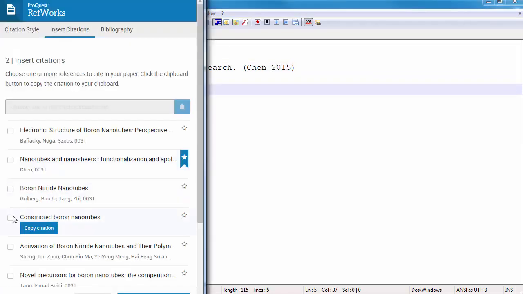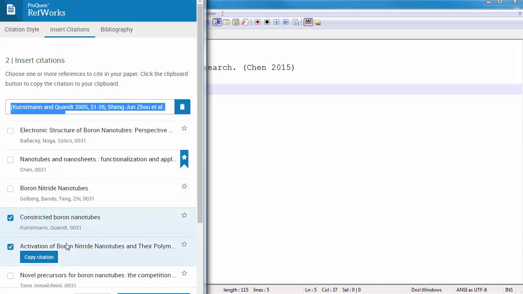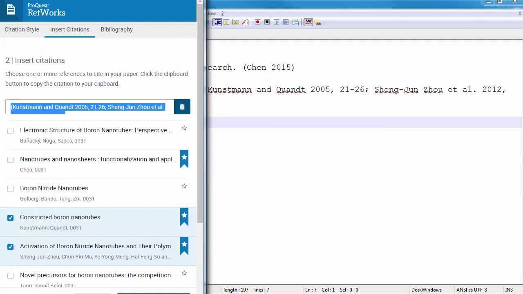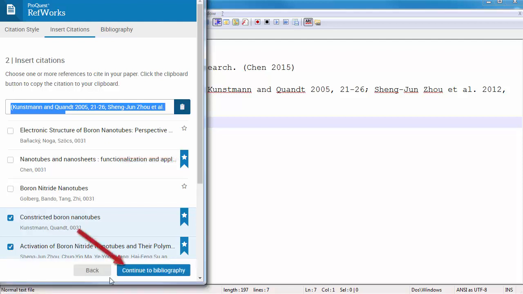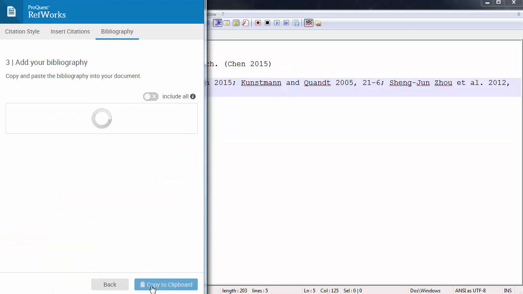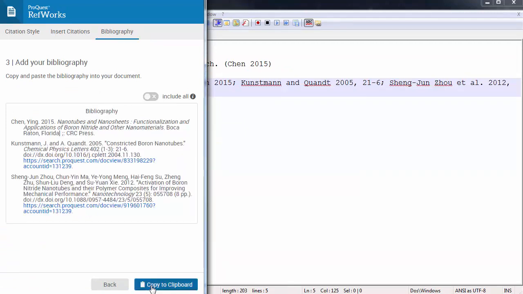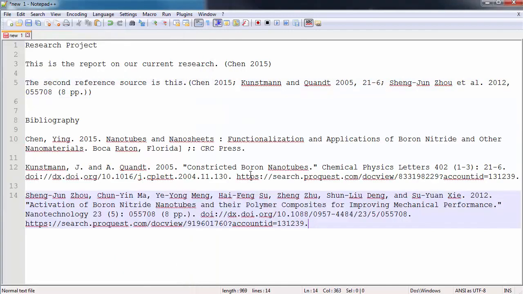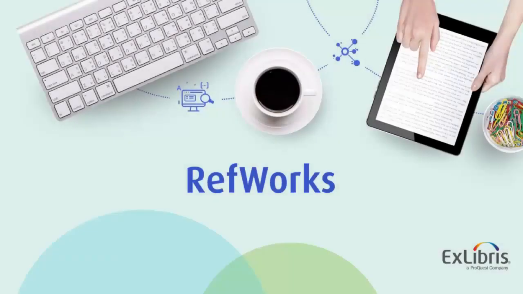Back in the Citations pop-up, continue selecting more citations that you need elsewhere in your research paper and paste them there. Notice that whenever you copy a citation to your computer's clipboard, the citation gets a blue and white star icon. That's important for the next step, when you click Continue to Bibliography. All the citations with a star icon are assembled in a bibliography. Click Copy to Clipboard, and you can paste this bibliography at the end of your research paper. And those are the RefWorks tools to use when writing a research paper.